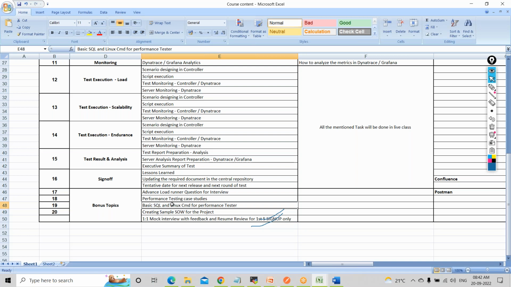So for them it's from there, because in the last session a few of my students had this issue, so I thought let's go ahead and include this in this course as well, so that they will feel much better when they get an actual project. And the same goes for Linux: what are the basic Linux commands that a performance tester should be aware of.